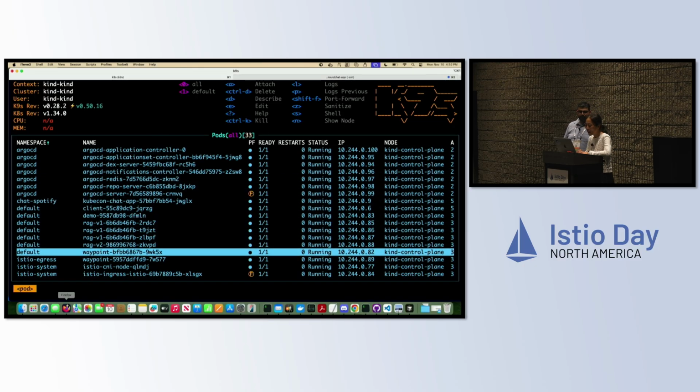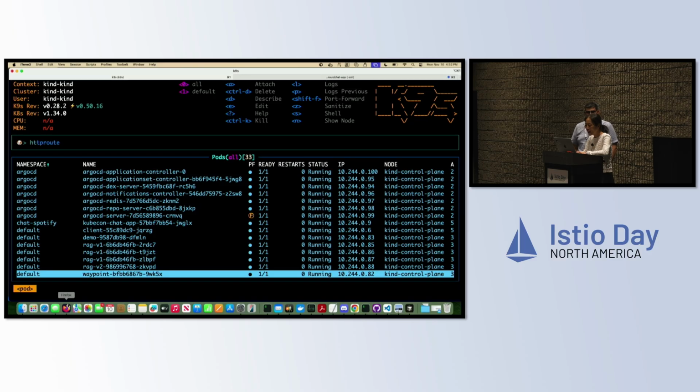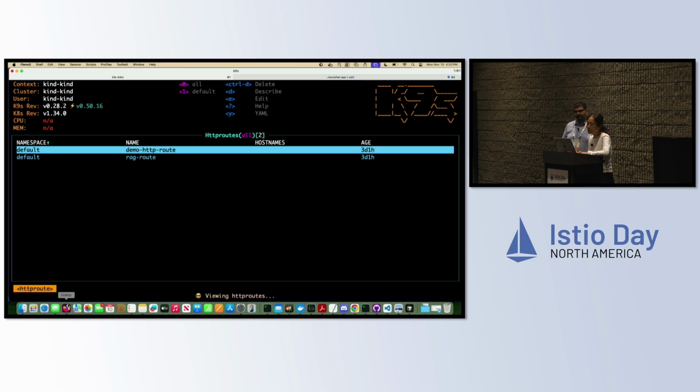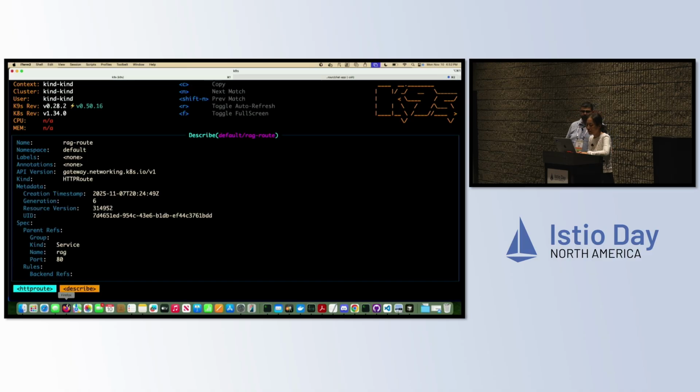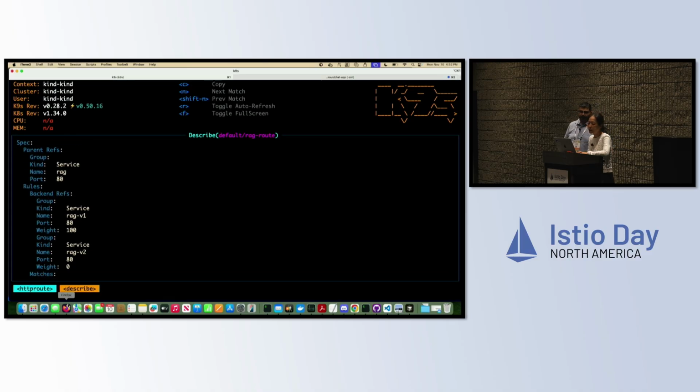All right, so I also have HTTP routes configured. I have two of the routes. One of the routes, which is the demo route, configures traffic from the Istio Ingress Gateway to the demo application. And the RAG route, which we're going to open up quickly, is configured so that everything goes to RAG version 1.